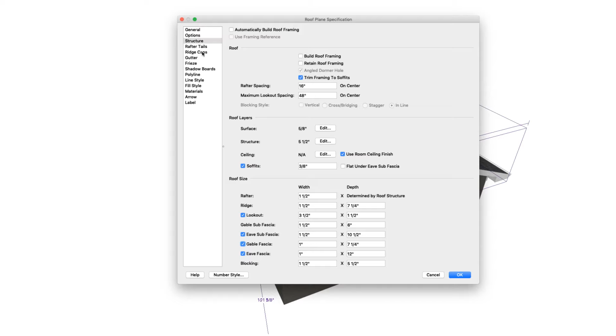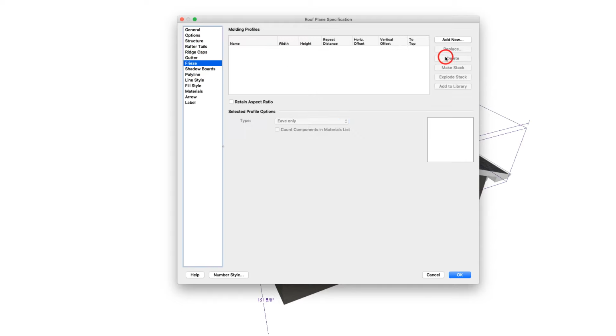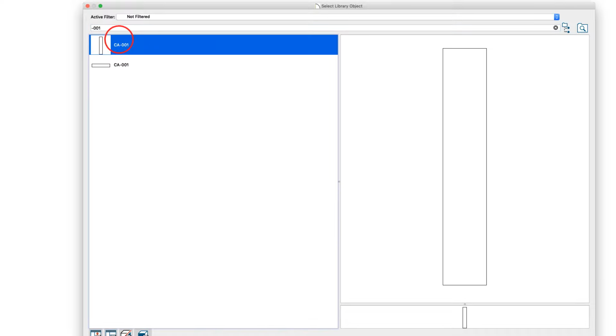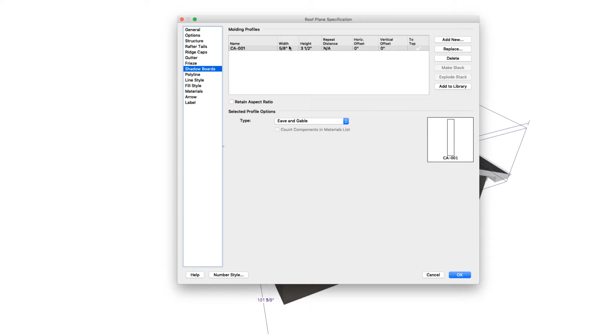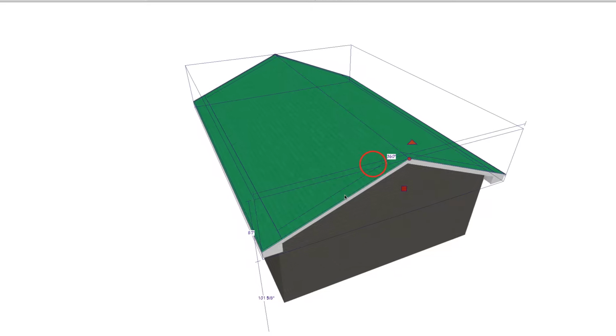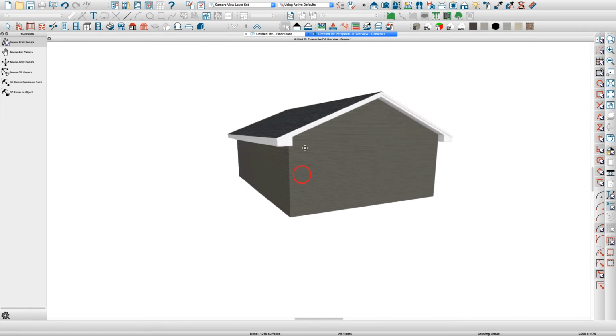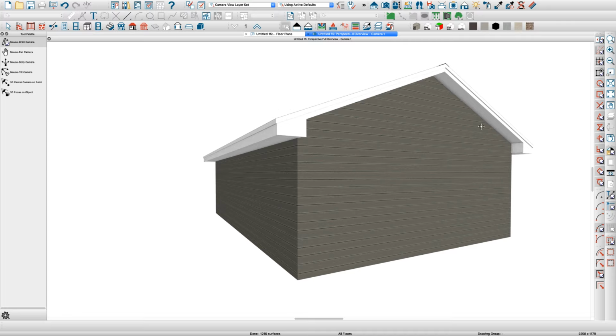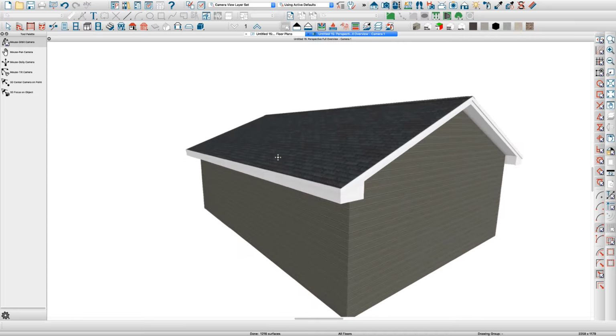And then on the frieze, I'm going to delete that. I am going to add shadow boards. And -001 is just a basic Chief molding. I know it by heart, that's why I can dial it in. I'm going to make it 1, and I'm going to make it 3 1/2, and we'll put it on eave and gable, I guess, for now, and let's just see. Okay, sorry about that. So we have this right here with shadow board and what have you.